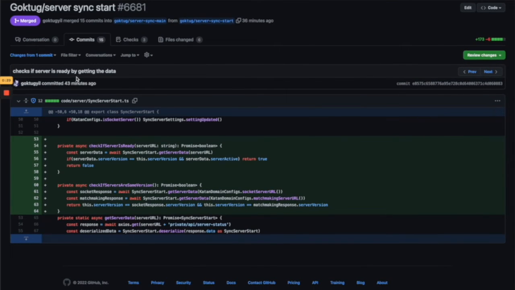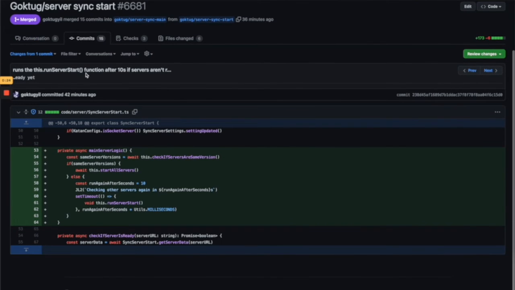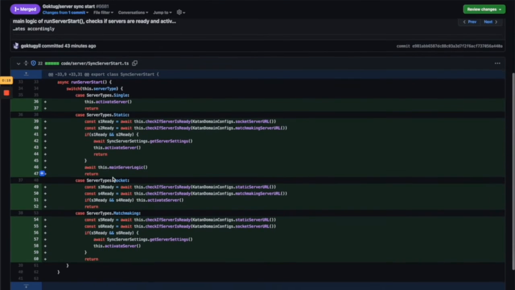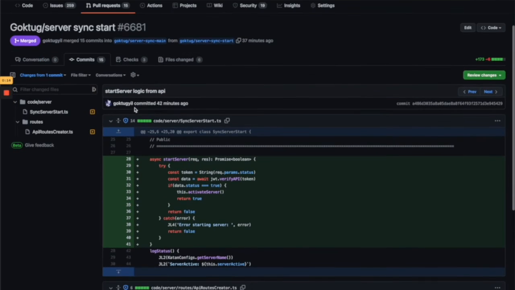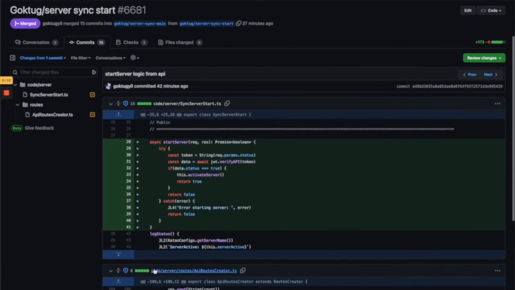And I check if the server is ready, and I explain what it does. After 10 seconds, what happens. Here I added the main functions. Here I added the start logic from API. So another API call.